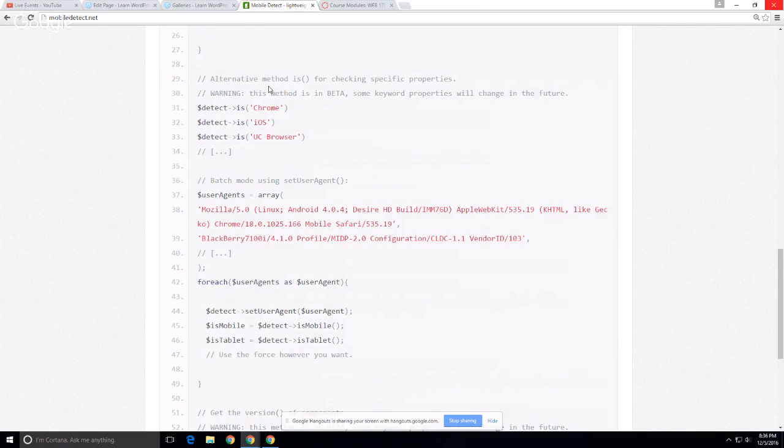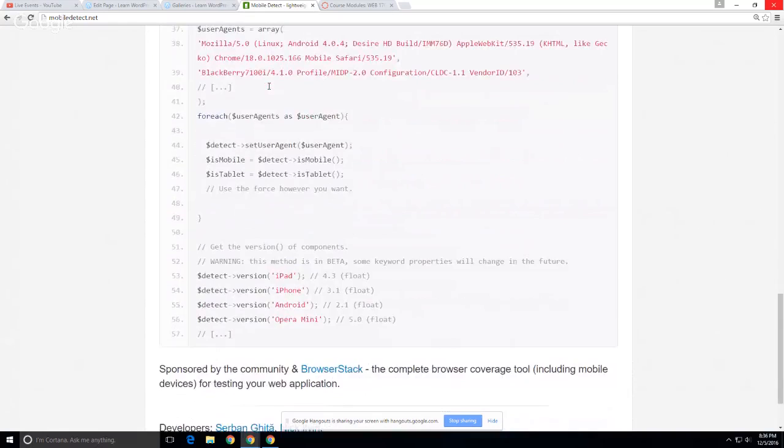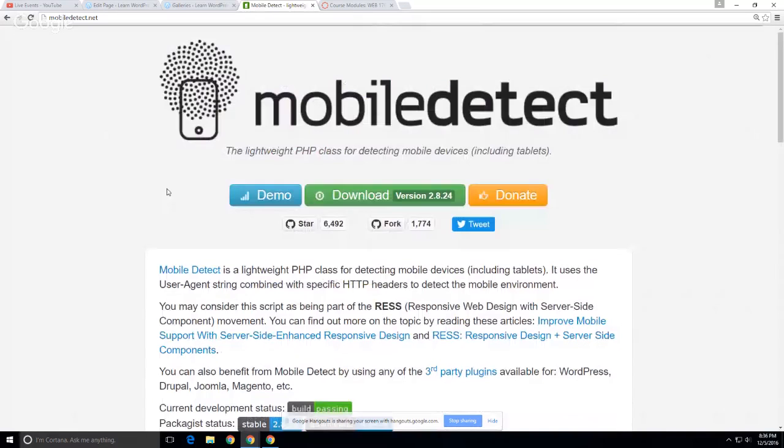And then you can iterate through all of the different possible choices here, and so on. All right. So the name of this plugin, it's really a script, it's not really a plugin, right? Because you have to add the code. So I would call it a script, I guess. It's Mobble detect.